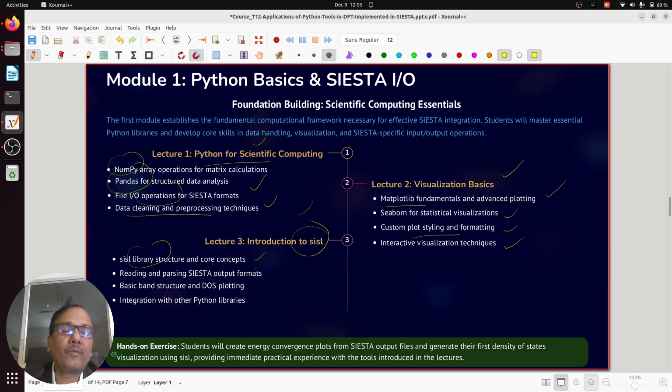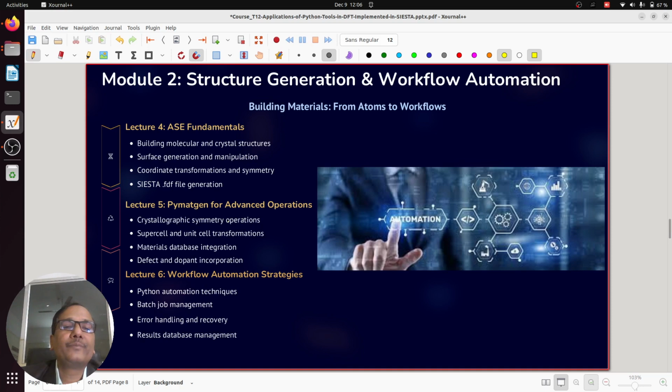We will include the core concepts and the structure of this library, reading and parsing SIESTA output formats, and basic band structure, DOS plotting, integration with different Python libraries. So definitely the hands-on session will include the topics related to all these 3 lectures, from the Python basics to SIESTA input output formatting.